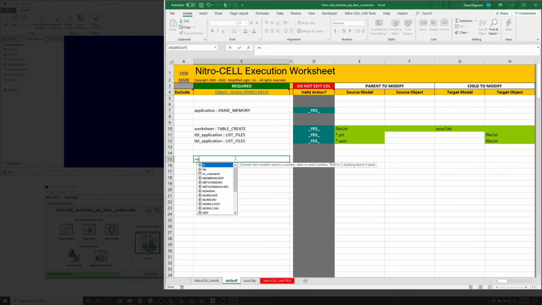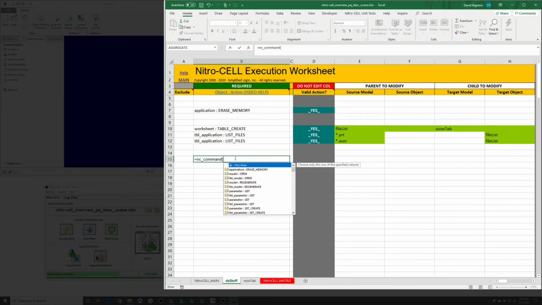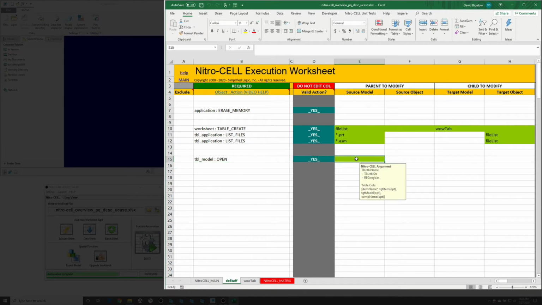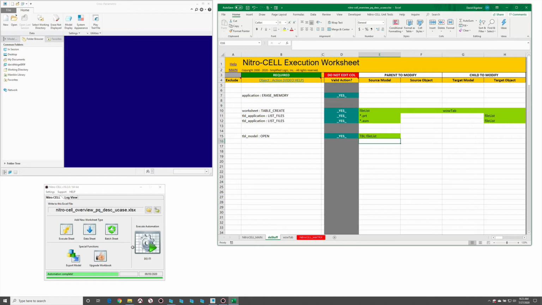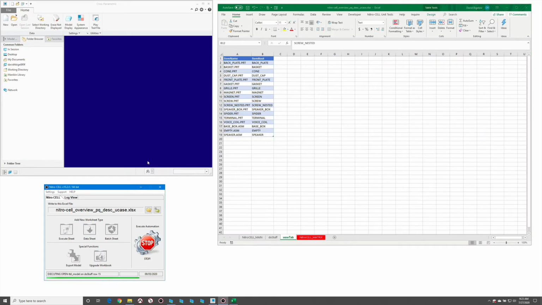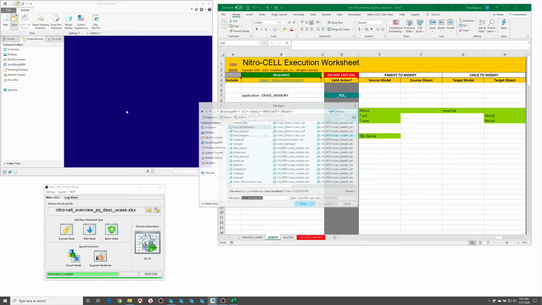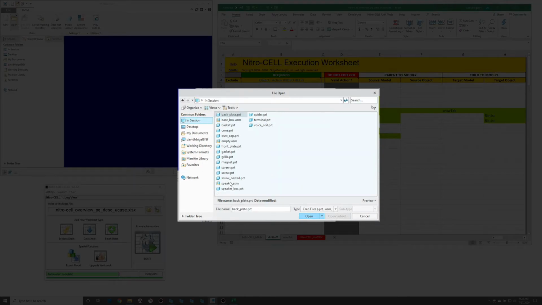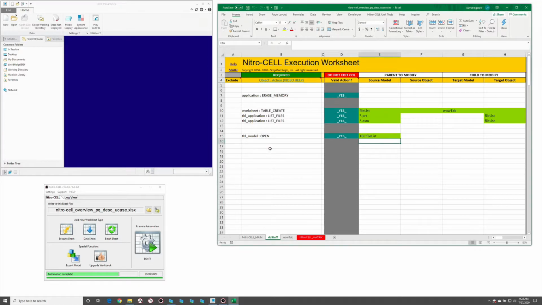Next thing we want to do here is we're going to actually open all of those files. And there's actually a table model option for this. And to do that, we're just going to simply do a TBL : file list to open those in session. So if we run this, you'll notice that now if I go and take a look at session, I've got all my models in session now.